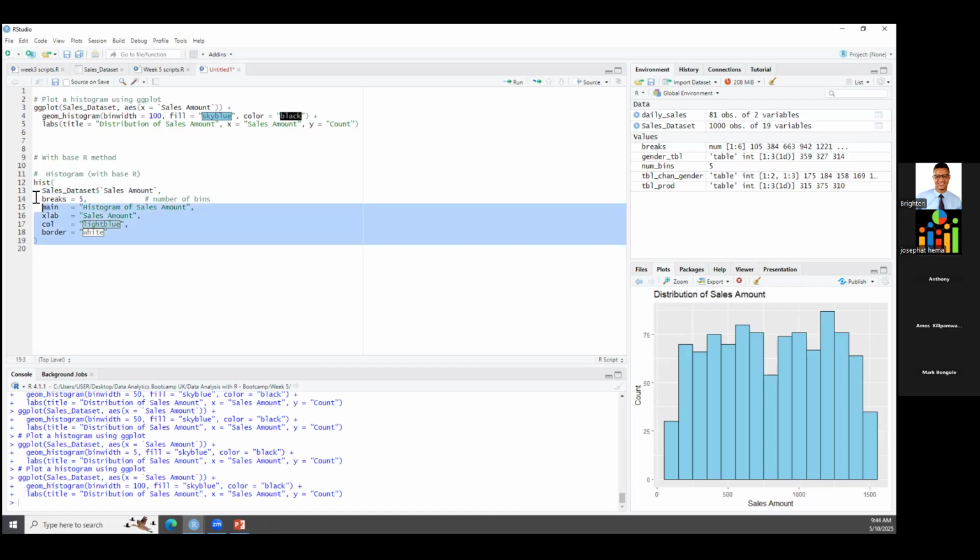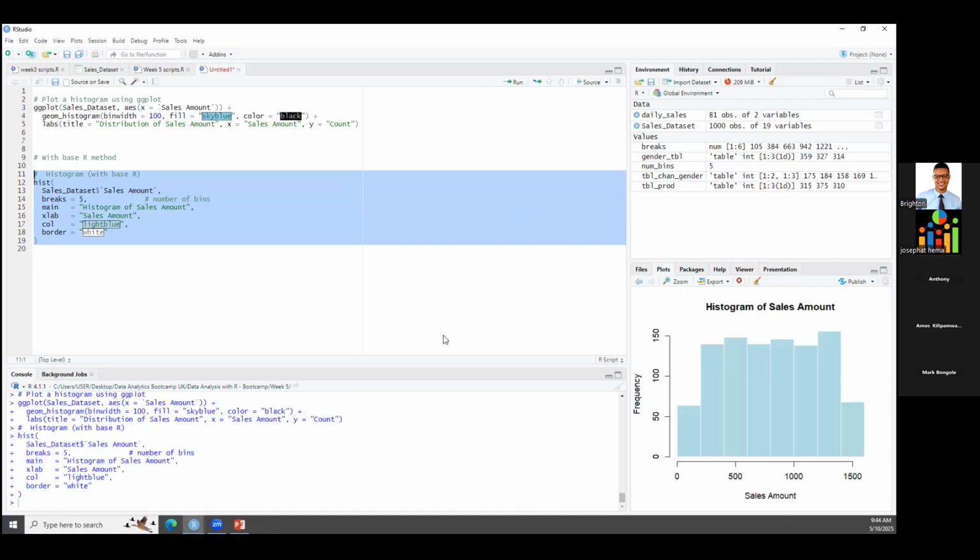Now, if I run this, I want to show you a little bit of difference. So what happens here is we have created the same histogram, like the one that we did here. But right now, we have a different method, completely different. We just specify breaks, we specify the main. This is actually the title. Then we specify the X label, which is cells amount. Then we specify the color as light blue. Then we specify the border as white. Border is the borders of these bars.